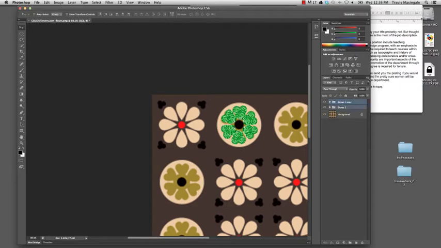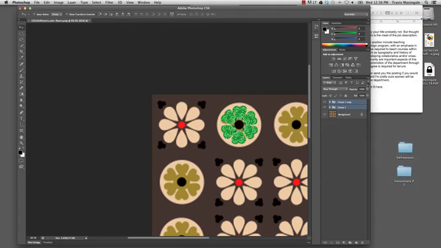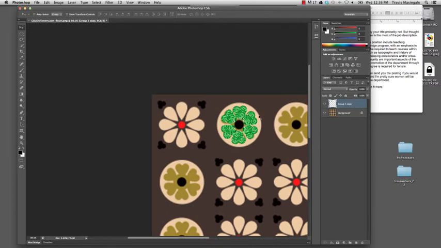Maybe I flatten these two groups. I'm just going to say merge layers there. I'm going to merge those layers into now a flower petal group. And then I can alt drag that to create a new one. I should be able to just alt drag. You know you're doing it right when you hold alt down and the black and the white arrow appear.